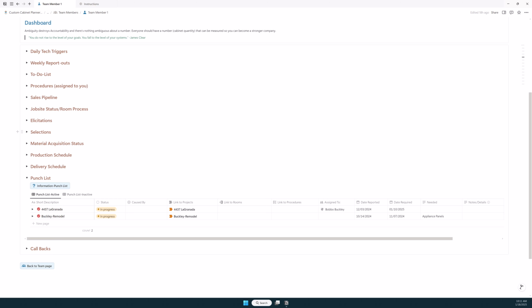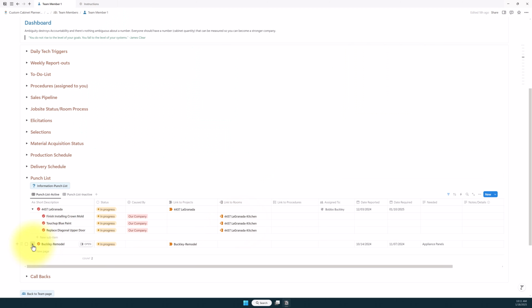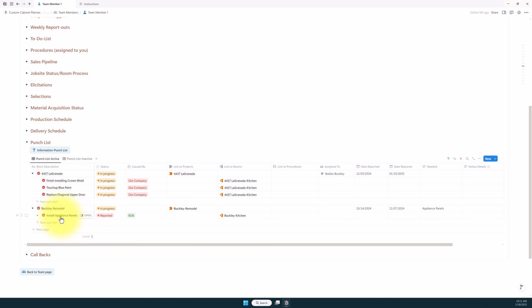And so you see here we've just got 2 projects in this punch list area, and each one of them has a project listed as the primary punch list, and then each one of these items, finish installing crown mold, is specific to a room or all the rooms. In this case, all 3 of these punch list items are specific to the kitchen. There's not any other rooms involved in this particular project. If we go to the Buckley remodel, all we have to do is install an appliance panel or the appliance panels in the kitchen.